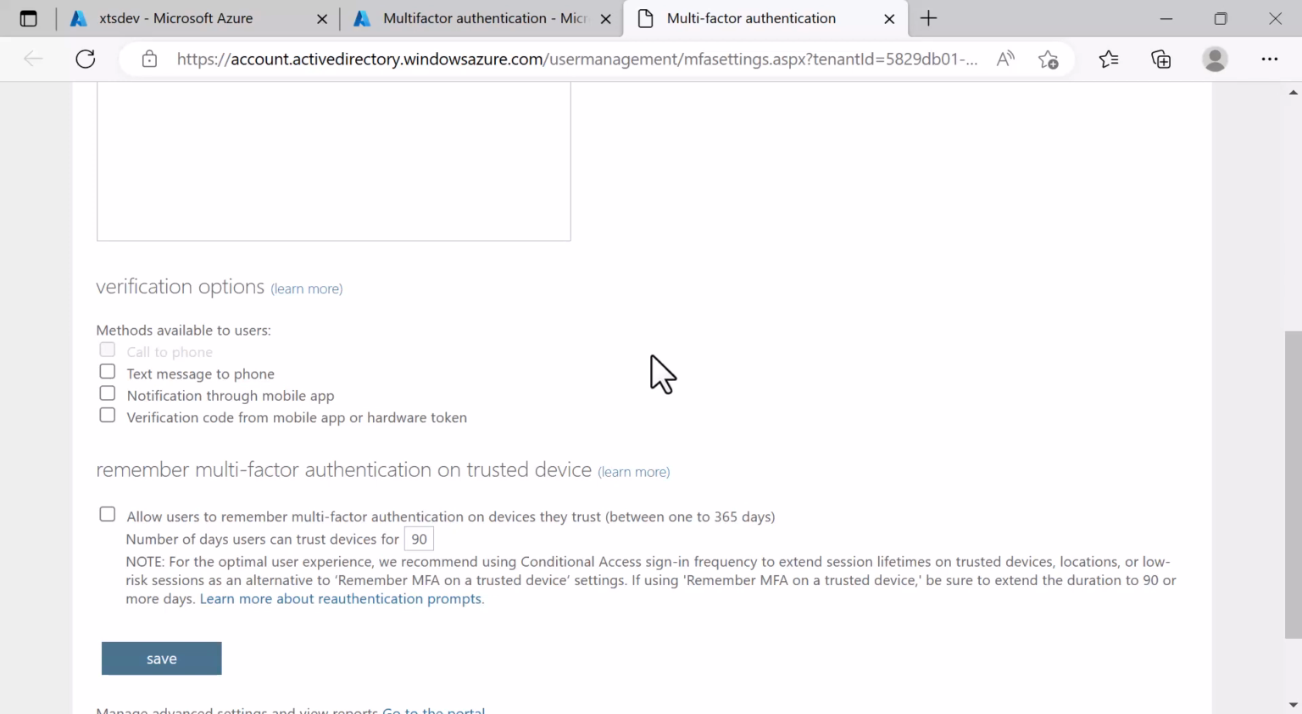Verification code from a mobile app. And that could be a one-time passcode. Could be from the Authenticator app, but equally well could be from the Google Authenticator or a hardware token. Now, these have been moved into the new Authentication Method Policies, with one exception. Hardware tokens still have to be set in here, but expect that to migrate in the not too distant future.